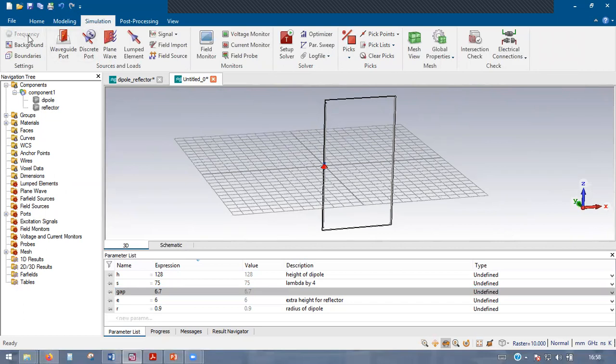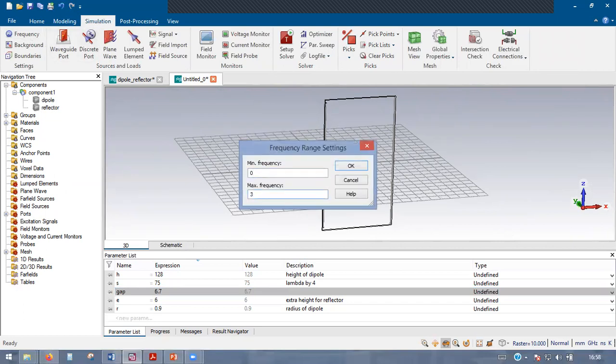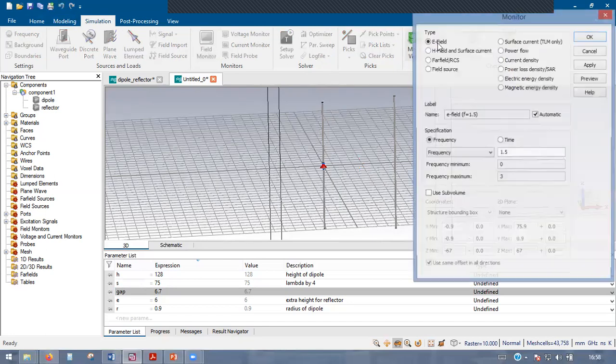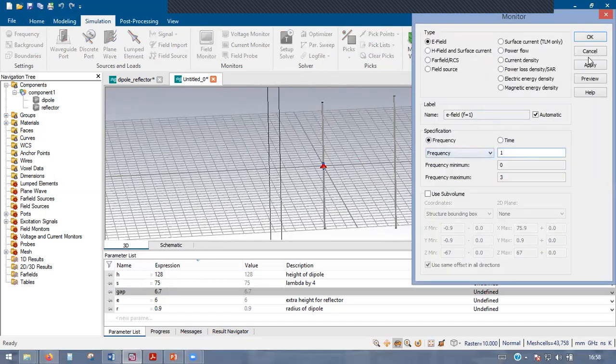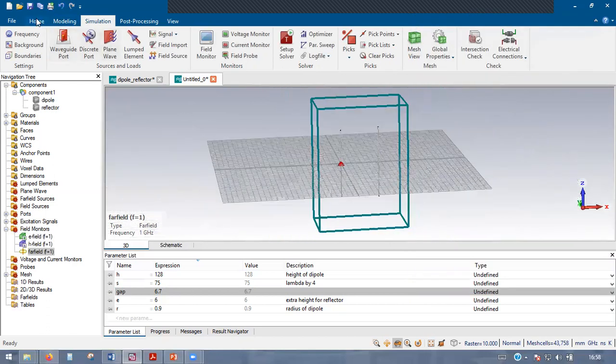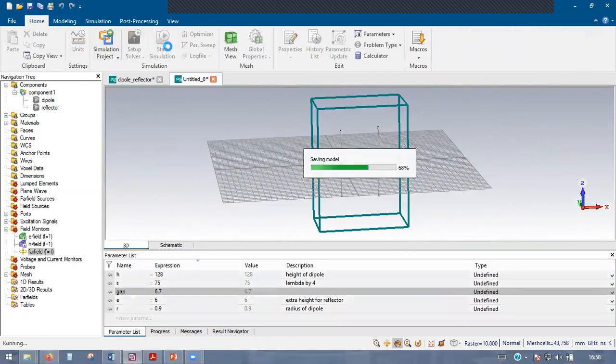Now just assign the frequency range 0 to 3 gigahertz, click on OK. Go to the far field, as we need to see the electric field at 1 gigahertz, click on apply. Magnetic field, H field at 1, click on apply. Radiation pattern at 1 gigahertz, click on OK. As all these three are done, you can start your simulation.